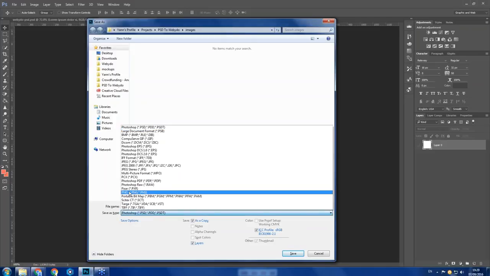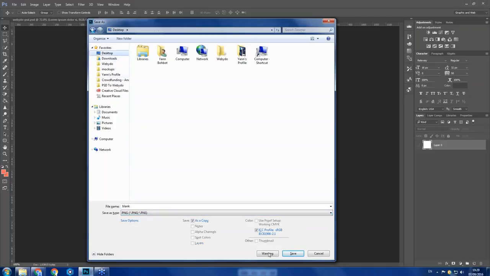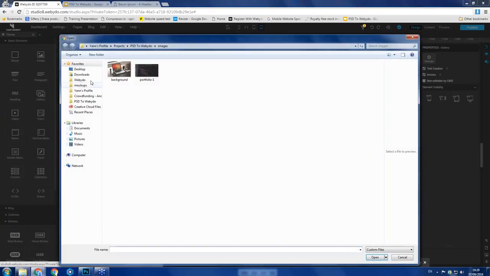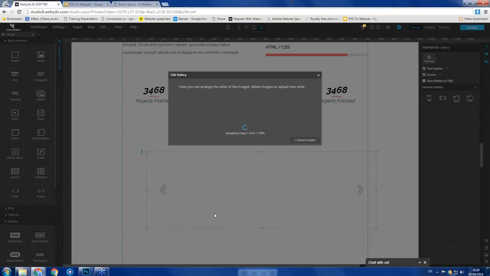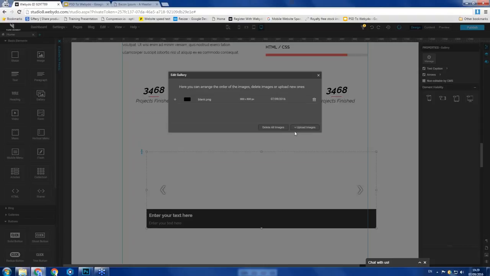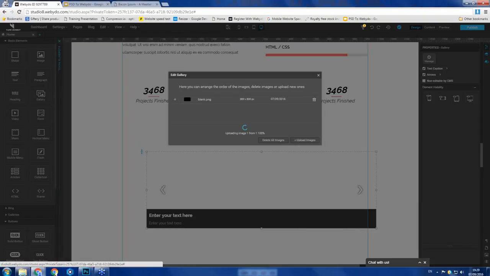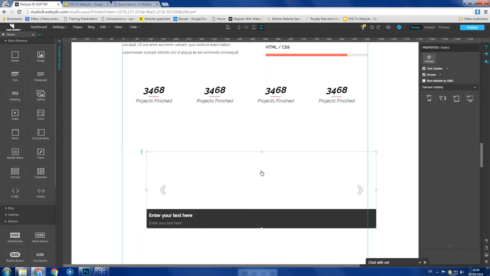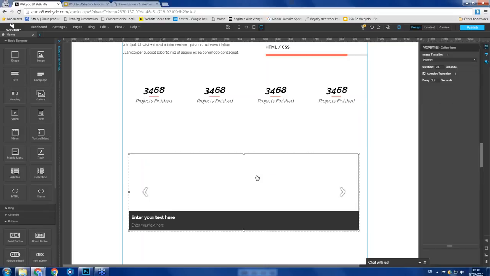As a PNG, I'm going to go to my desktop because this is where we're saving it. Simply click on Save. Now it doesn't matter how many times I'm uploading this. Upload again. It'll consider it as 2 images. But again, there's no image. It's a blank image. Again, this is the box here.